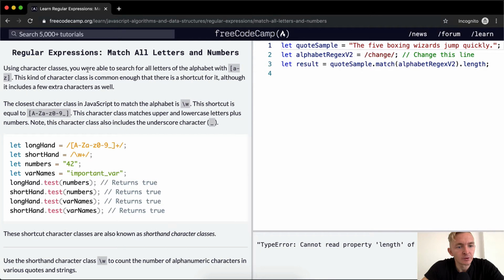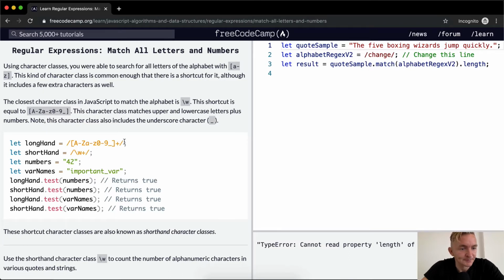Using character classes, you were able to search for all letters in the alphabet with A through Z. This kind of character class is common enough that there is a shortcut for it, although it includes a few extra characters as well. The closest character class in JavaScript to match the alphabet is \w. This shortcut is equal to A through Z uppercase, a through z lowercase, 0 through 9, and an underscore. This character class matches upper and lowercase letters plus numbers. Note this character class also includes the underscore character.